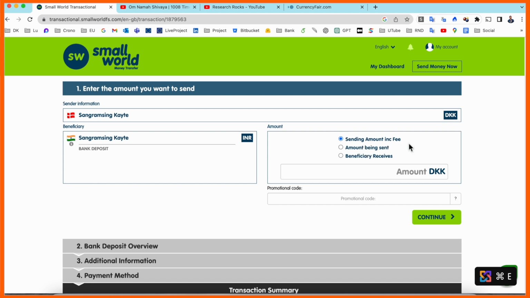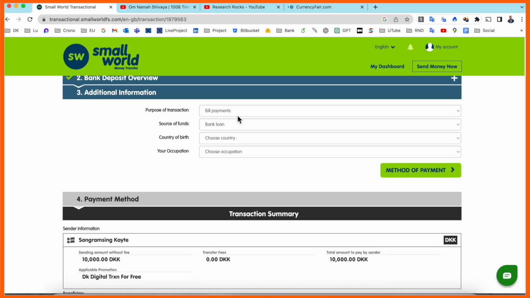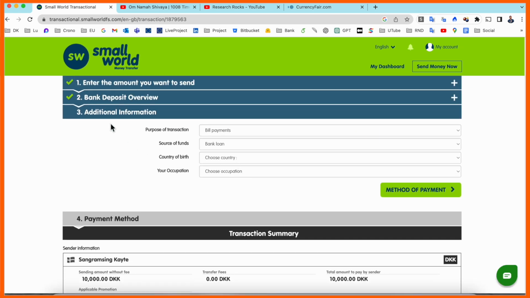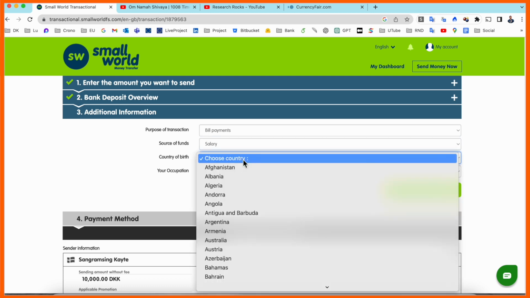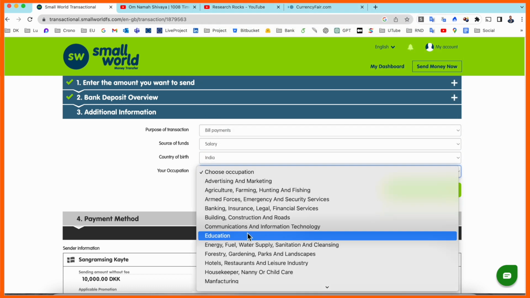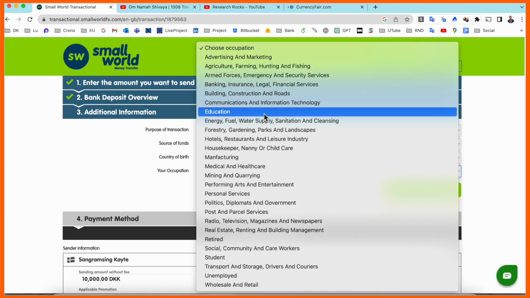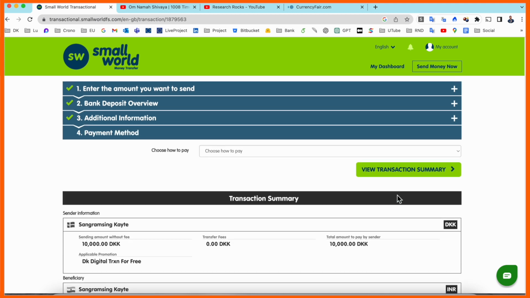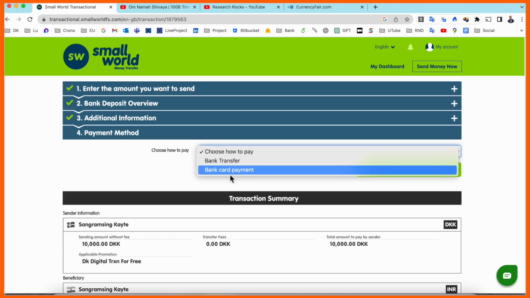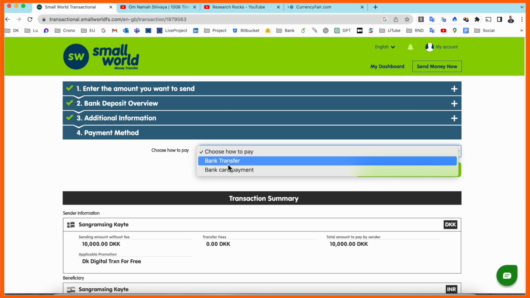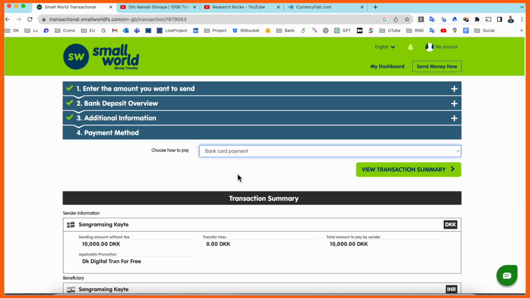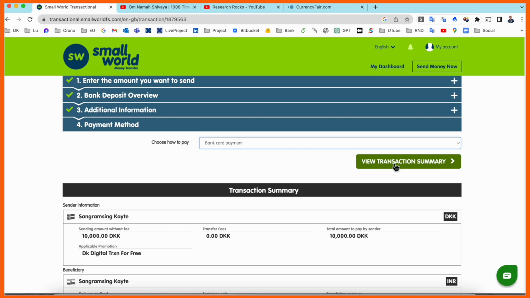Sending amount and fees. Here the amount is 10,000. Okay, promotional code, I have none. Continue. Billing, modify or not. Salary, country of birth, India, occasion, education. You can select according to your job. I can select education. Method of payment, choose to pay by bank transfer or debit card. You can add bank transfer or credit card. I simply say bank card payment, view transaction.